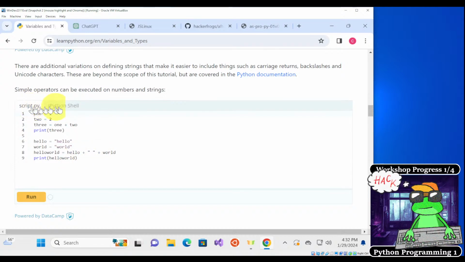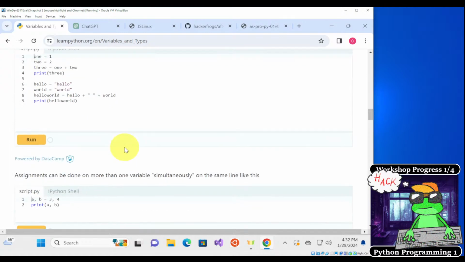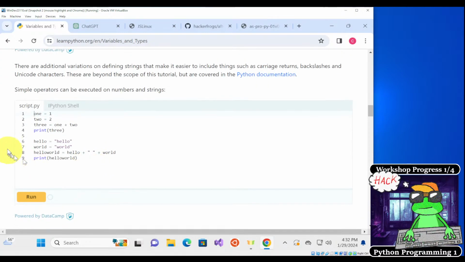Okay, so simple operators can be executed on numbers and strings. So we see here that there's a variable 1, which is equal to the integer 1, 2, integer 2, and 3 equals 1 plus 2. So it's the variable name 1 and the variable name 2. It takes the values of these and it adds them together, right?